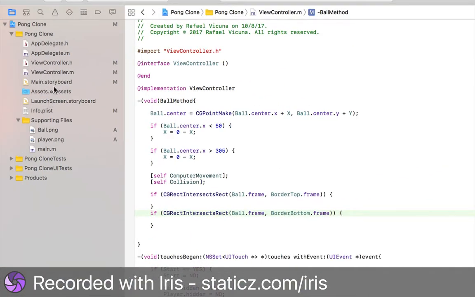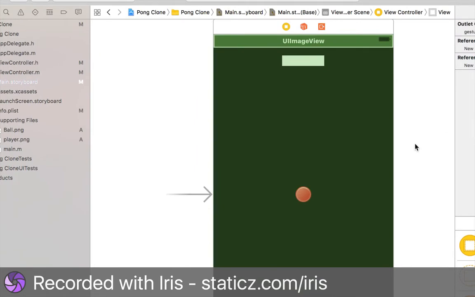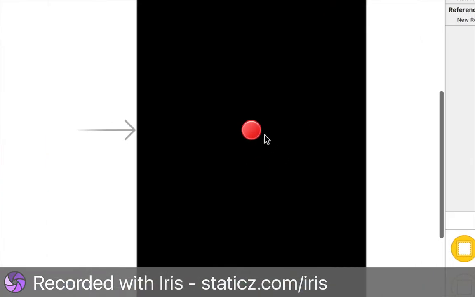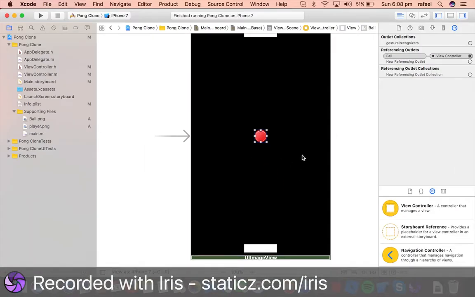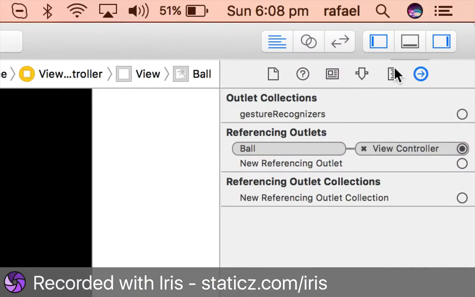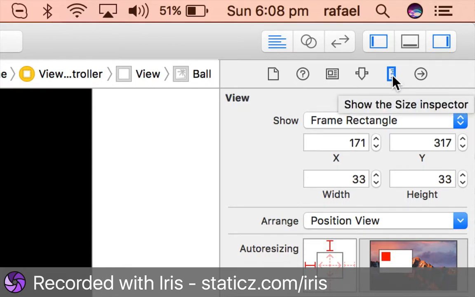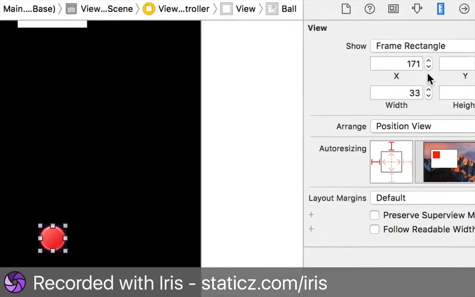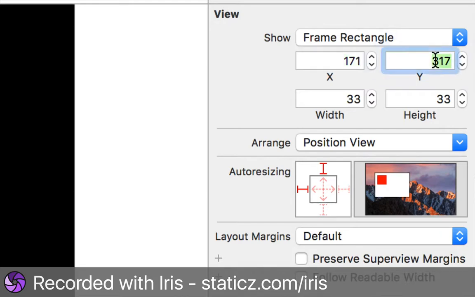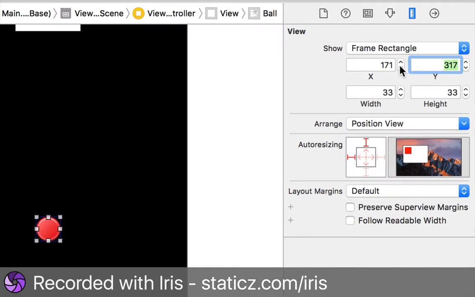So go to Main.storyboard. To do that, we're going to click on the ball in the middle, the red ball here. Just click it so there are boxes showing all around it. We're going to go to the ruler, which is the fifth tab, the size inspector, and we can see our X and our Y coordinates. So it is 171 by 317. We want this to be the position where our ball respawns whenever it hits the top or bottom of the screen. And obviously we will code the score in part 3.